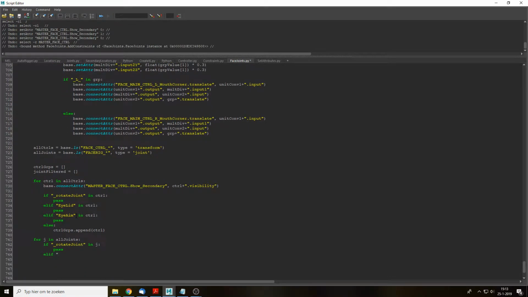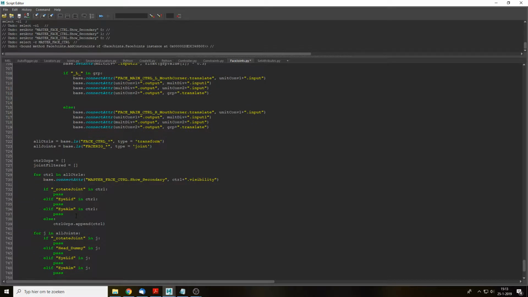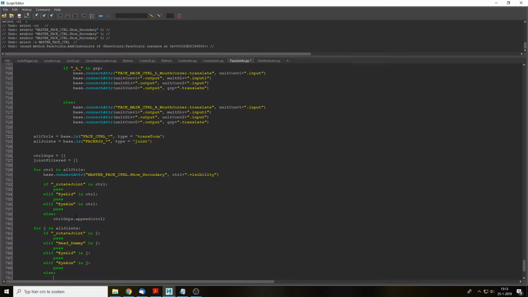If it's a head dummy in J, pass. If it's an eyelid, pass as well. Oh, that's not gonna work. If it's an eye aim, you see where this is going, right? In J also pass. And if it's not, we can append it, right? So then we can add it to the joint filter group dot append J.